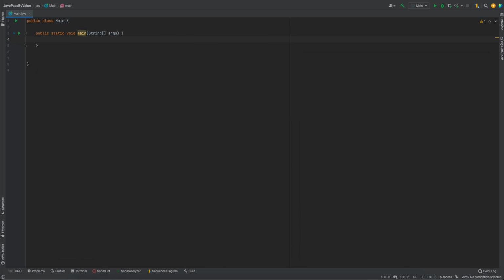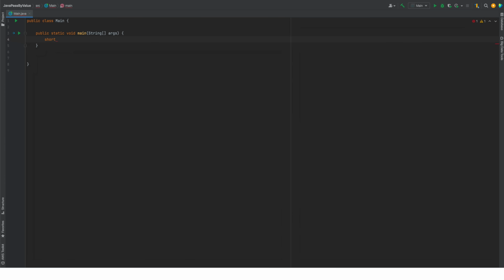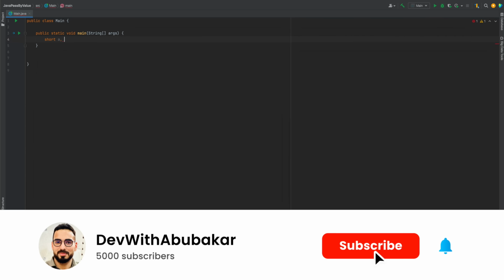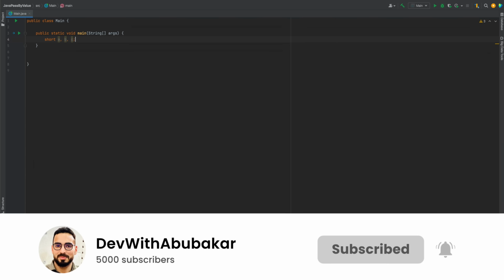Well, as you know, we can save integer values in int format, and there is also one more, which is short. There are actually length differences in both of these data types. So I am creating, let's say, three different short variables, A, B, and C.